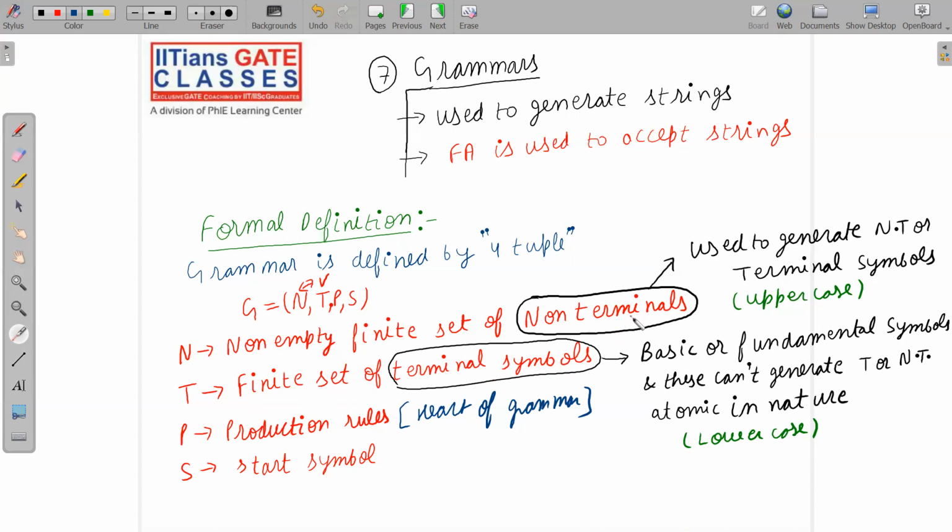Okay, so please don't worry if you are not able to get anything. When I show you an example, you will get everything. So non-terminal means what? These can generate something. Non-terminal means they are not terminating. Not terminating means they can generate something. What can they generate? They can generate non-terminals or terminals. Terminal symbols are the ones which are terminated. That means these cannot generate anything extra. These are basic or fundamental symbols, and they can't generate terminals or non-terminals. These are represented in lowercase.